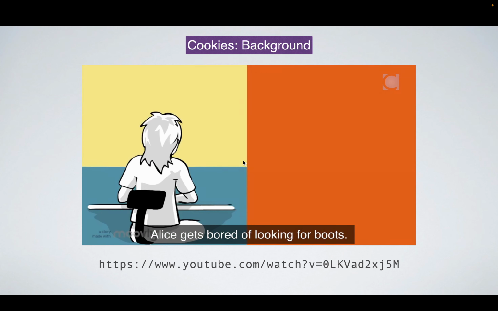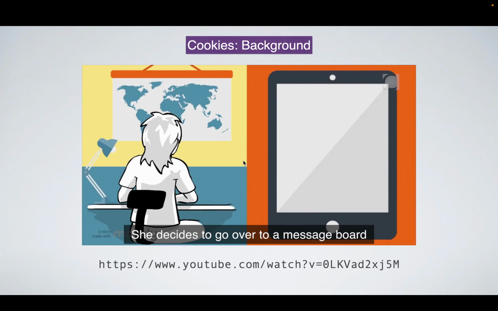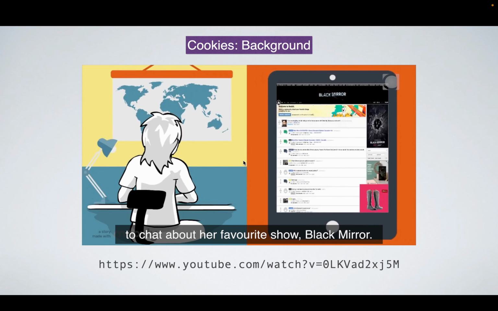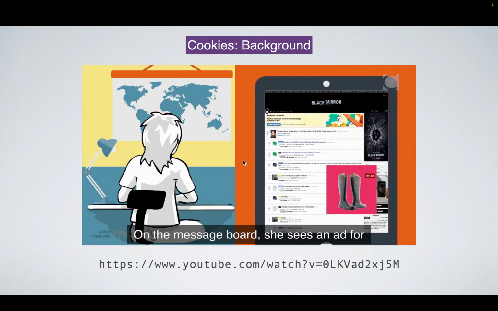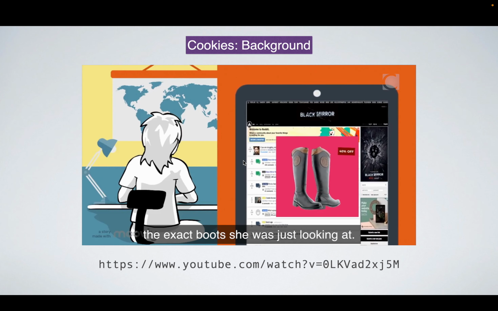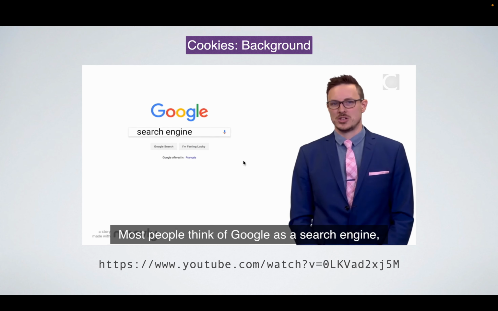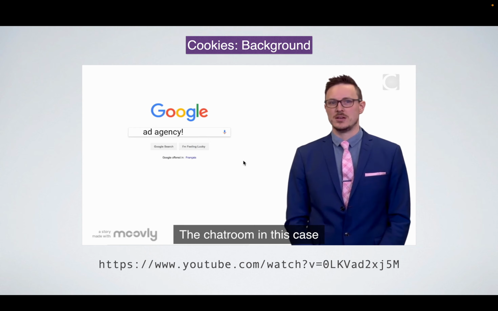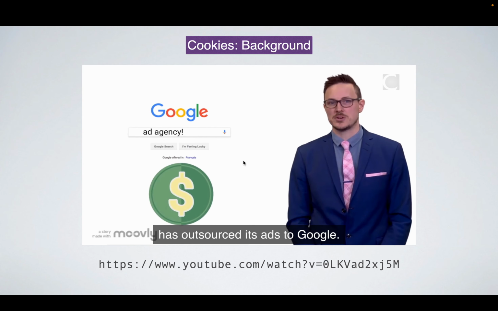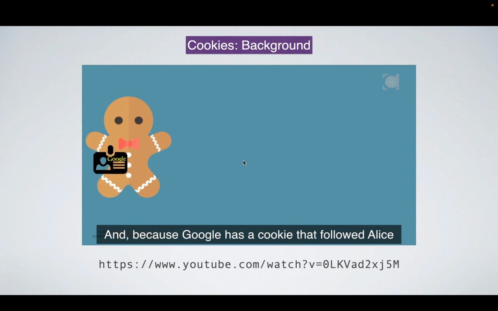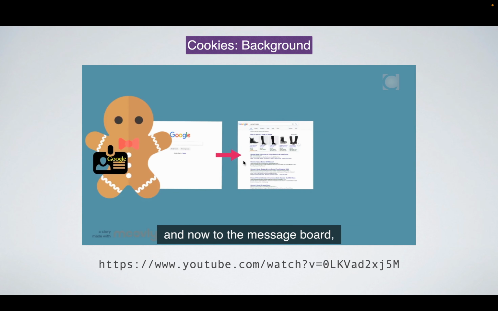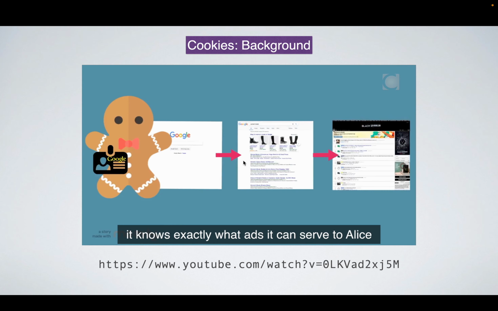Alice gets bored of looking for boots, so she decides to go over to a message board to chat about her favorite show, Black Mirror. On the message board, she sees an ad for the exact boots she was just looking at. So what's going on here? Most of us think of Google as a search engine, but it's also an ad agency. The chat room in this case has outsourced its ads to Google. And because Google has a cookie that followed Alice from the search page to the shoe site and now to the message board, it knows exactly what ads it can serve to Alice that she's likely to click on.